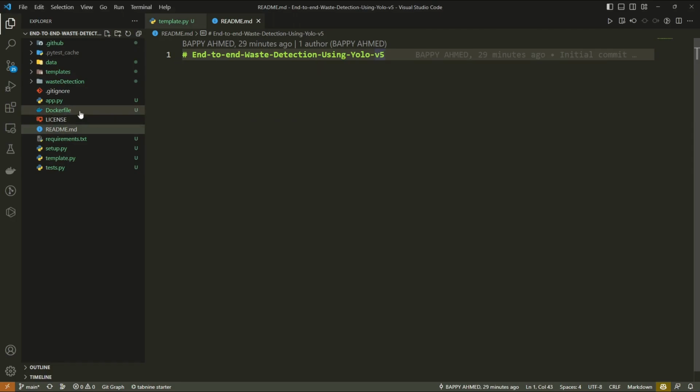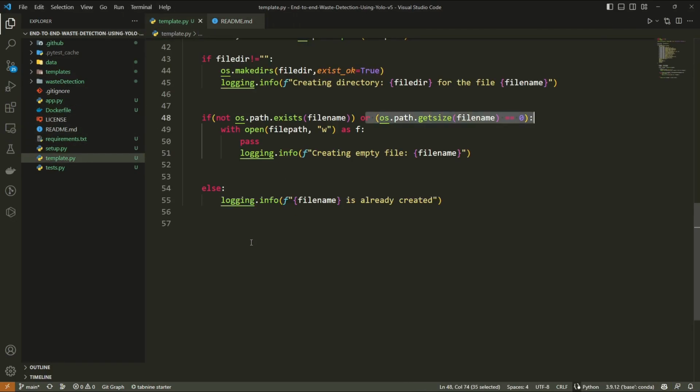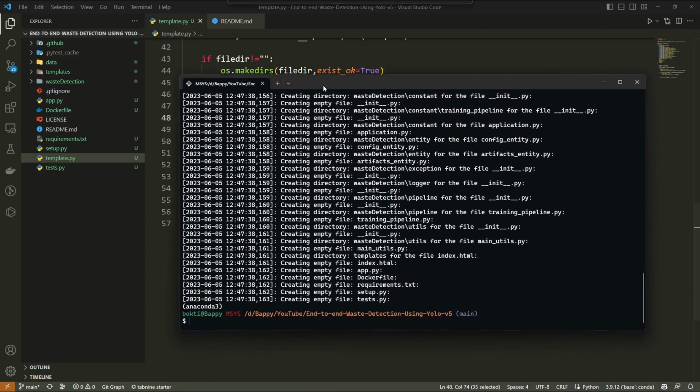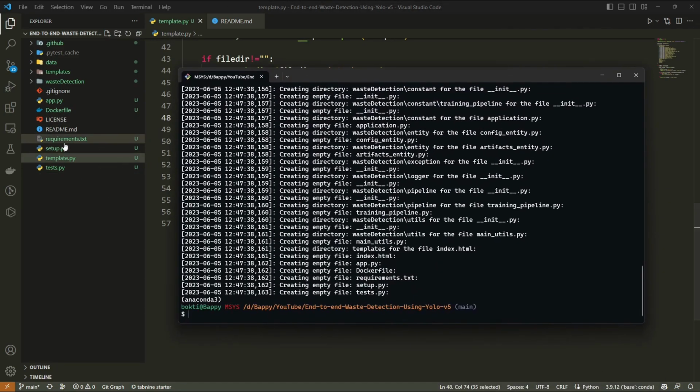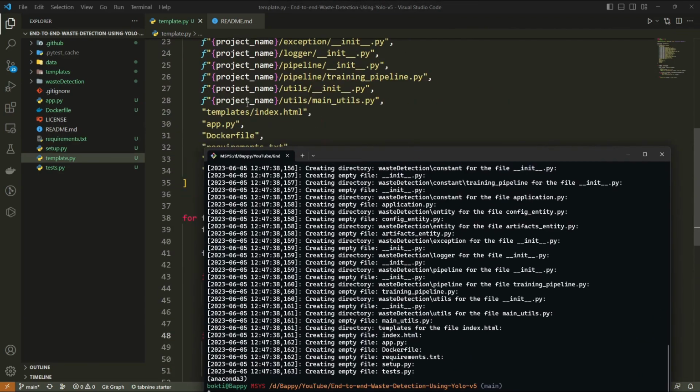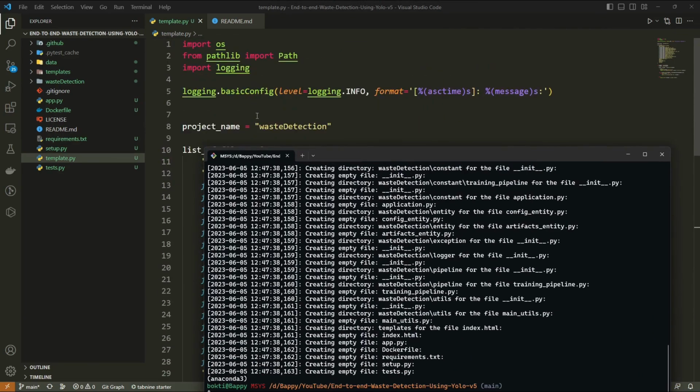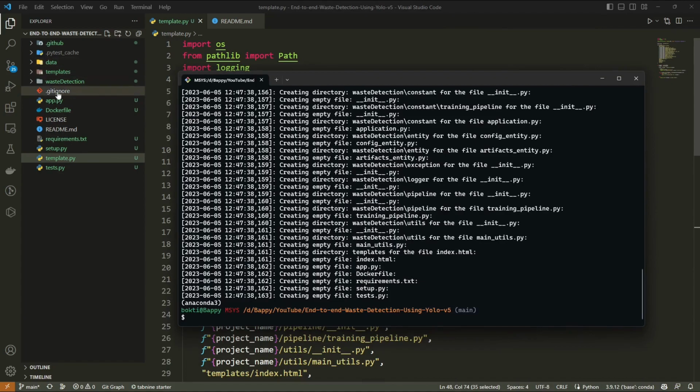Okay, it is still present here. Okay, it doesn't replace here. Okay, so that is the thing here. So I hope you got it, how to create this entire project structure in a Pythonic way using this template.py. Now this is going to be my project structure, guys.